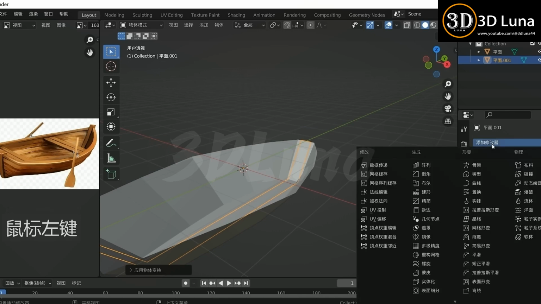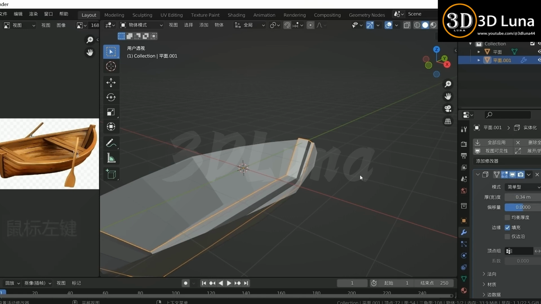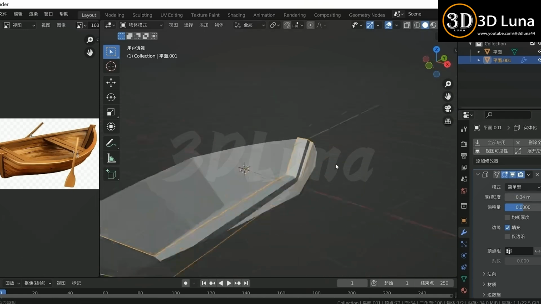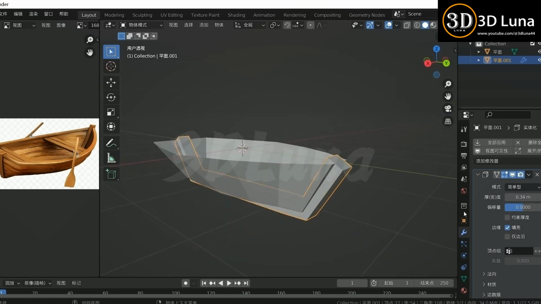This boat is too thin. Let's make it thicker. Select our boat and press A. All changes. Let's see. Again. Put it down a little.